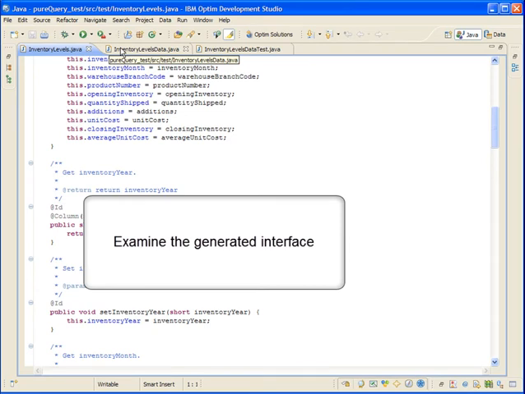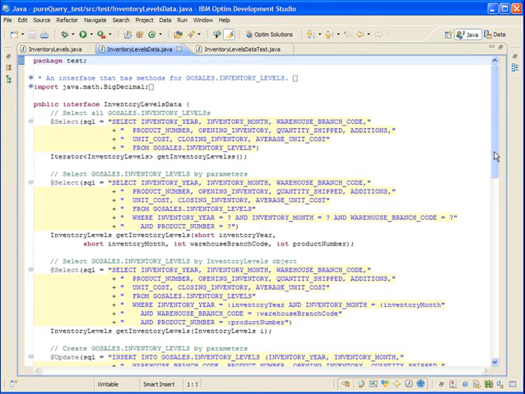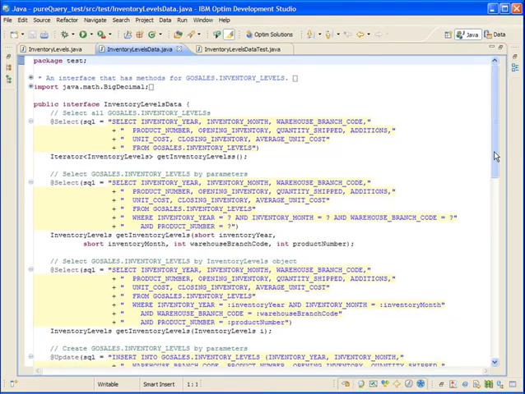The Inventory Levels Data Interface is a reusable Java object that different applications can use for querying and updating the inventory levels table. The interface declares methods, each of which is annotated with either a select, insert, update, or delete statement. Let's look at one. The getInventoryLevels method returns an iterator of the inventory levels bean. Notice that the annotation is named @select and it contains an SQL attribute. When you use a select statement, put the statement in the SQL attribute of this annotation.